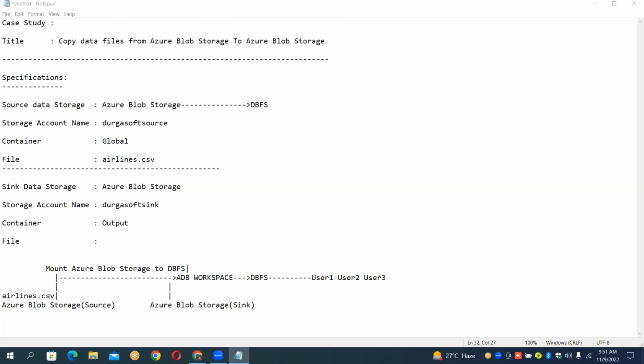Can you see here? The user makes a request to access the data stored in the Azure Blob Storage through the Databricks file system, that is, through the DBFS. The DBFS can connect to the Azure Blob Storage using mount points.